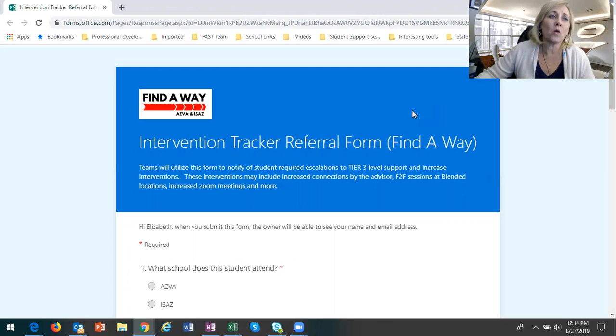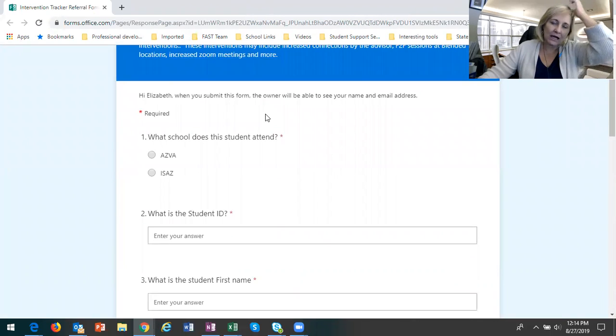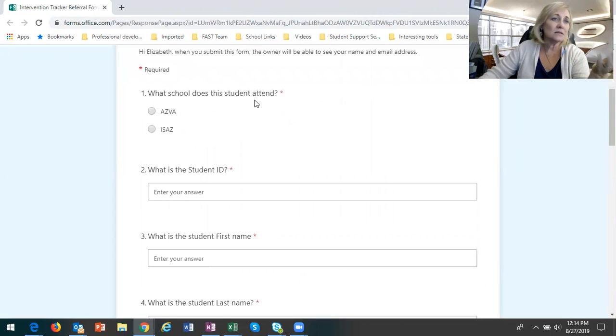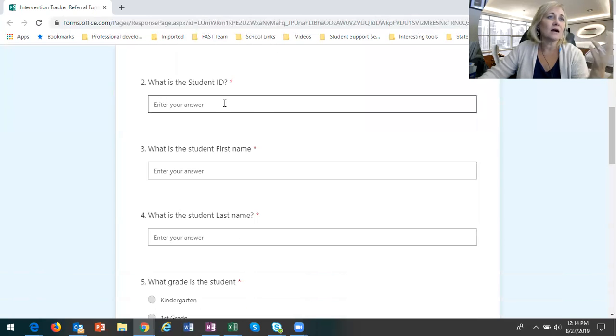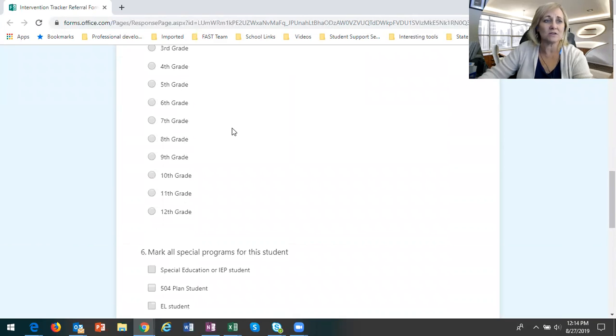So this is a request. This is the need that they've seen to have an intervention provided for a child, a student at our school. You can see it's pretty self-explanatory. You have to log in with either your Insight school account or your AZVA school account. Indicate what school the child is in. I need the student ID, first name, last name, the grade of the student.